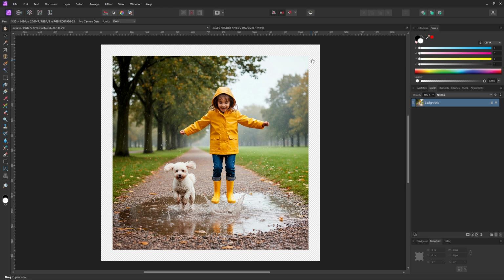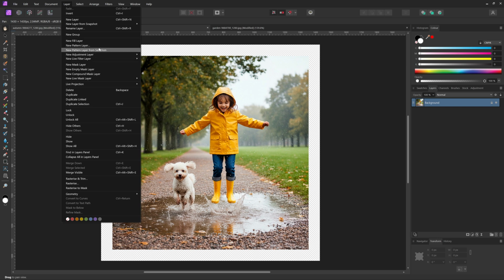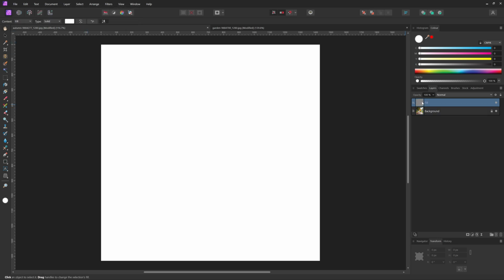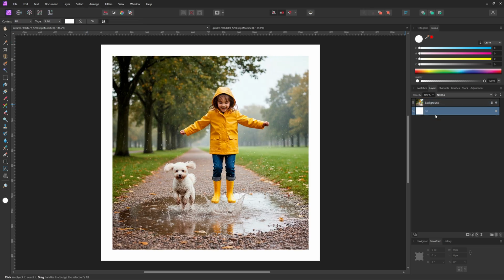And as you can see, we now have an extension of our canvas of 150 pixels on either side. And now we're going to turn that into a border by going to Layer and adding a new fill layer. And we're going to drag that fill layer beneath our picture. So now we have a white border of 150 pixels on every side.